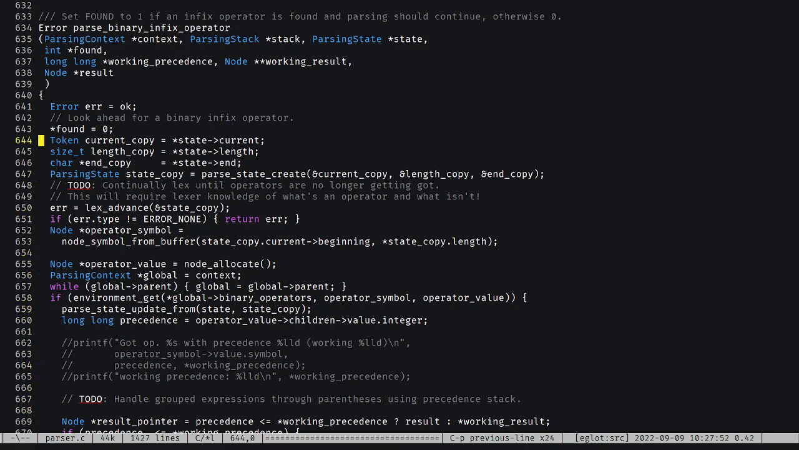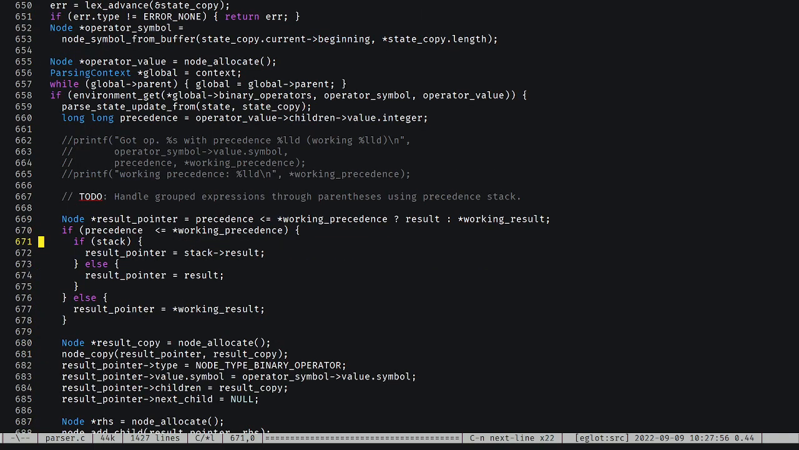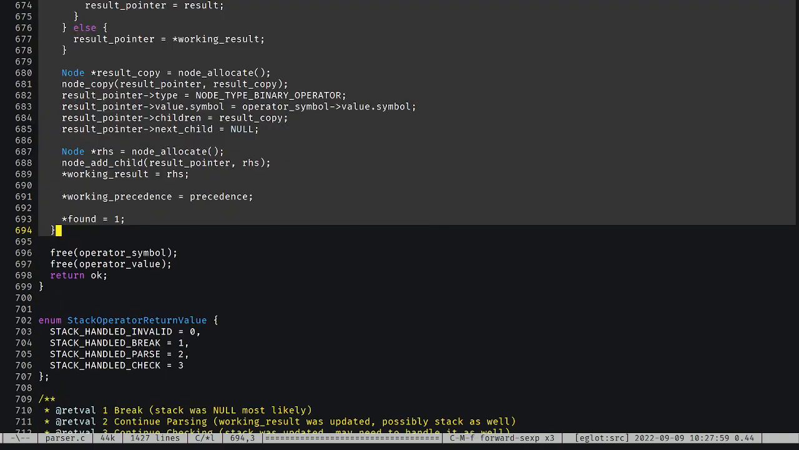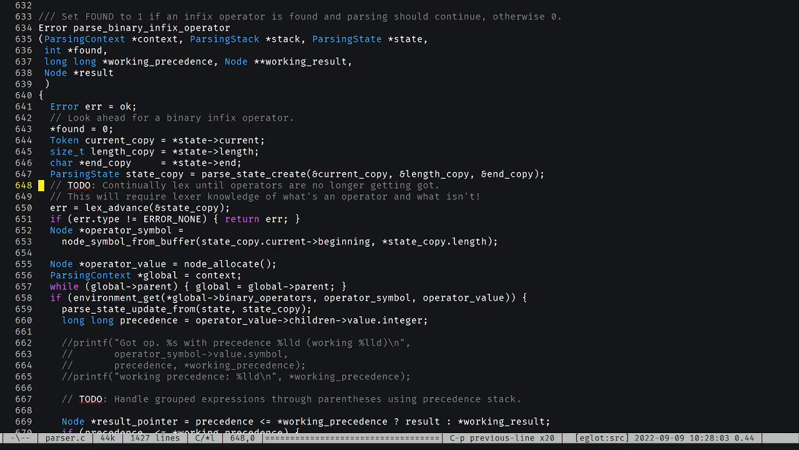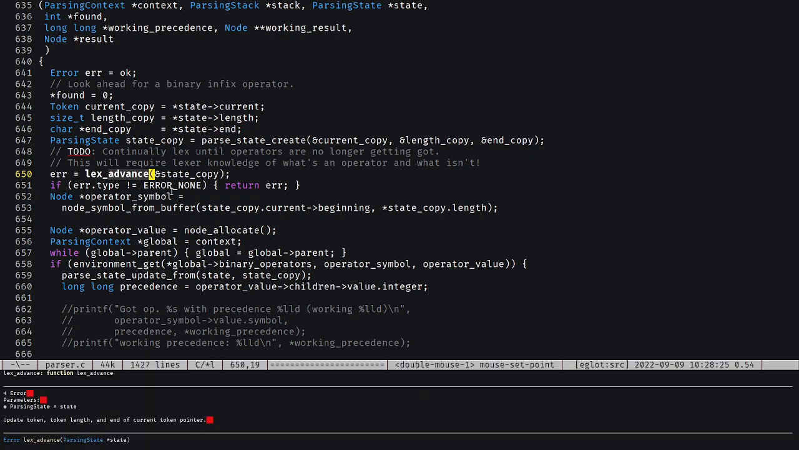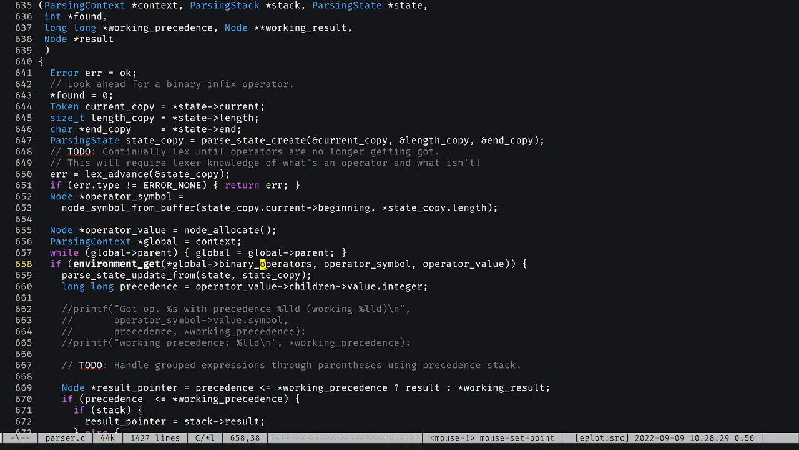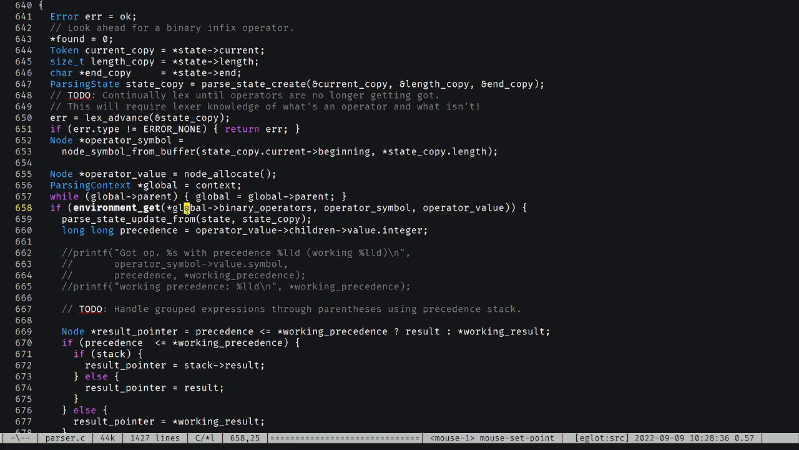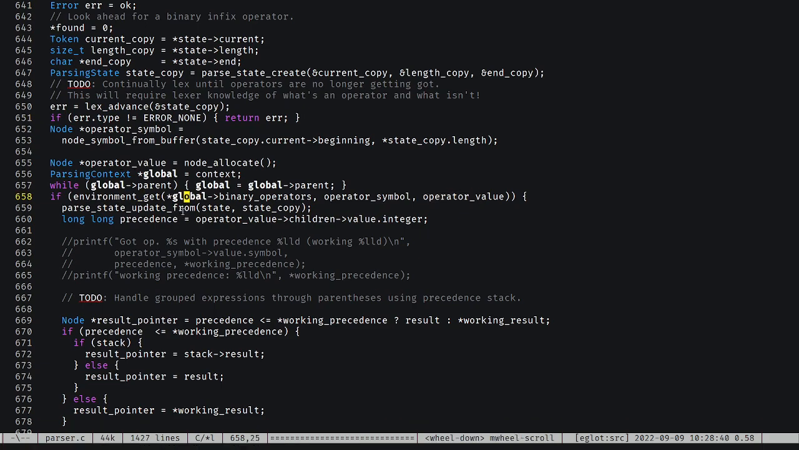Okay, what am I doing? So when we parse a binary operator, what happens? We try to environment get global binary operators. Okay, this is going to be confusing. What we were talking about before: continue lexing until operators are no longer getting got. This will require lexer knowledge of what's an operator and what isn't. See, it won't. Now we are smarter than that. So we advance the lexer, we get an operator symbol, and we say, if it's a binary operator, cool. But before we say that, we have to check if the extended binary operator is cool and all. Am I making any sense?